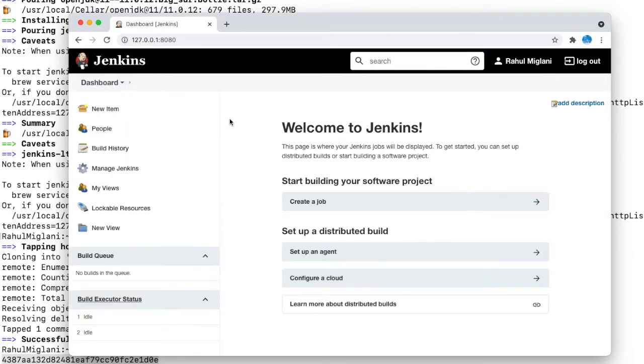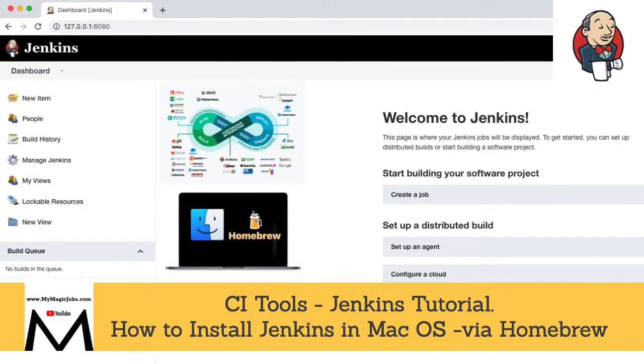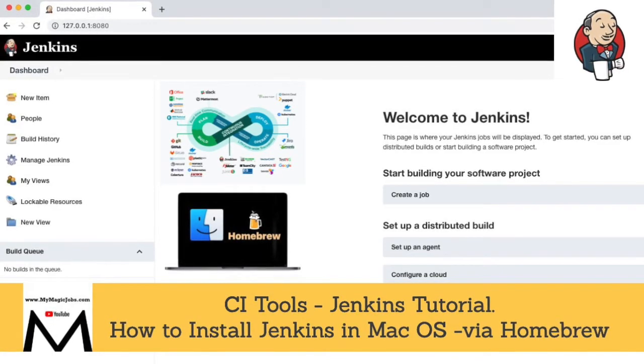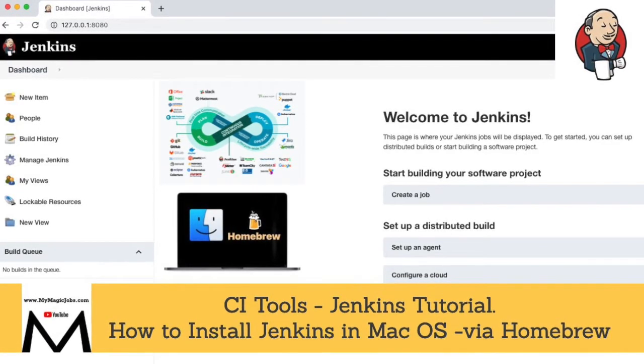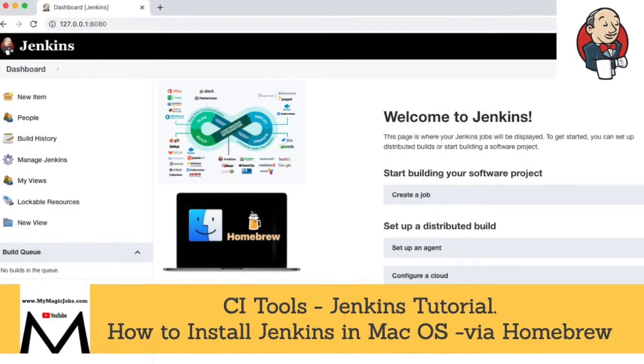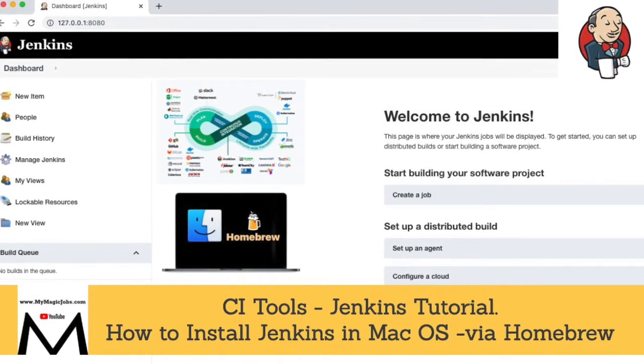So I hope this session was helpful to you, and you will be able to install Jenkins by yourself on your new Mac. If you have any questions or you get into any trouble while installing Jenkins on your brand new Mac OS, please let us know.